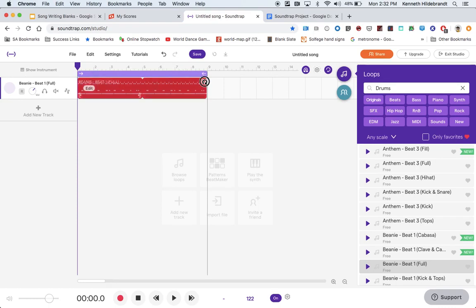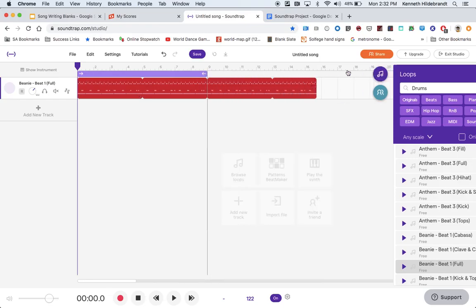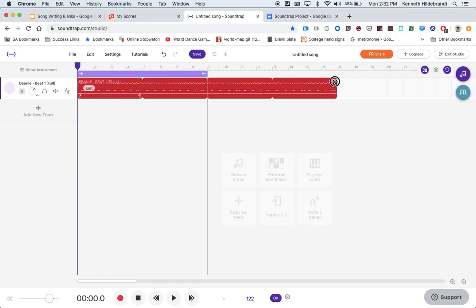If I want 16 measures of music, I'm going to move my mouse over to this loop figure. I'm going to hold the click and then drag it over. Okay? I'm going to drag it over for another 8 measures. And now I have 16 measures of music. Let's listen to that real quick. 2, 3, 4, and so on and so forth. All right? Very cool. I have my drum beat.